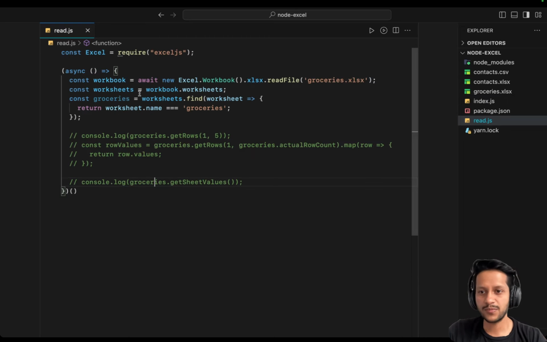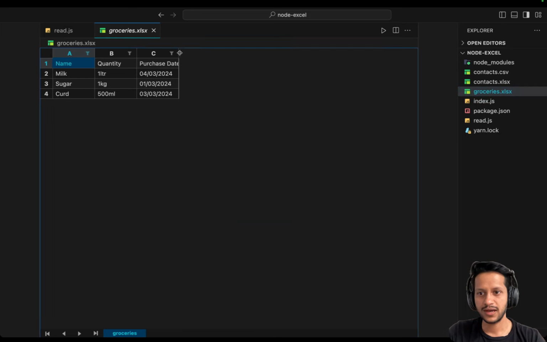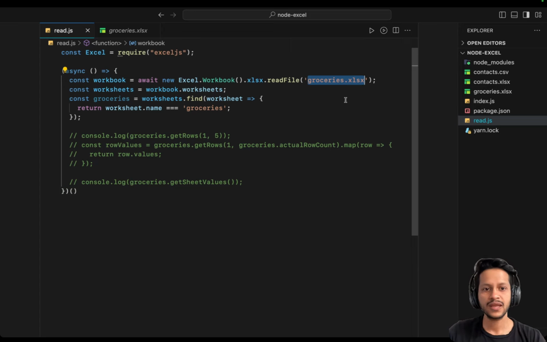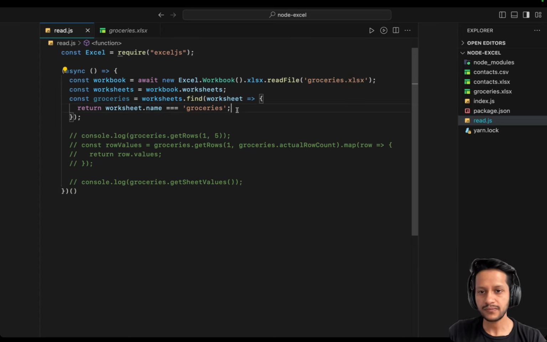So I've set up a little demo project here, and I have this groceries workbook. It's a little dummy data with 3 rows in it. And we'll see how we can read this file and actually work with the data that's present in this file. So here you can see I'm setting up a workbook and immediately reading that file, because a workbook in and of itself means nothing if it doesn't have any data. And so in one line, we're able to create the workbook and read it in.